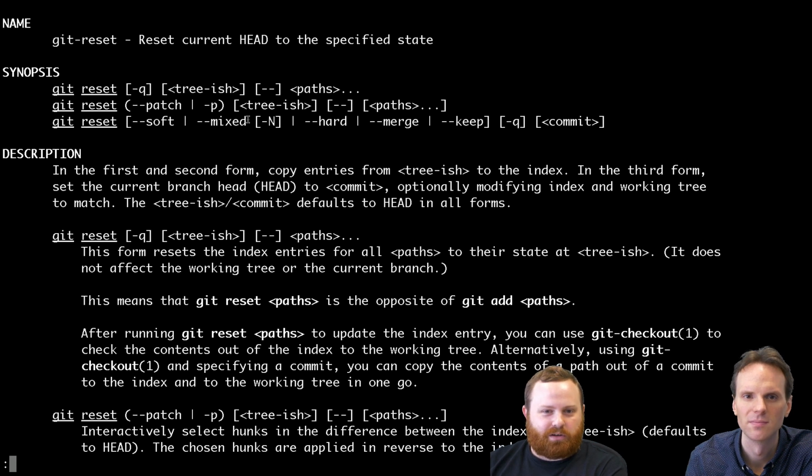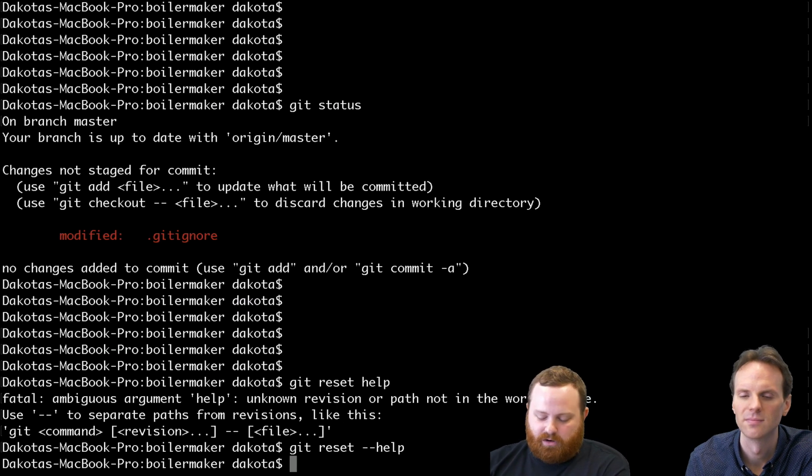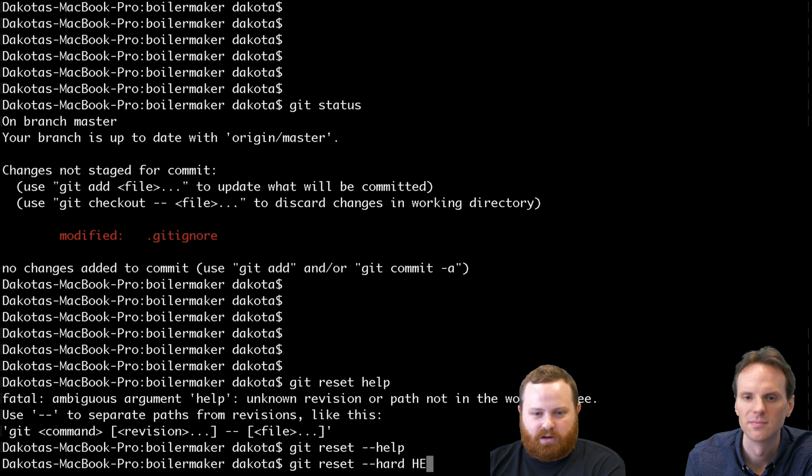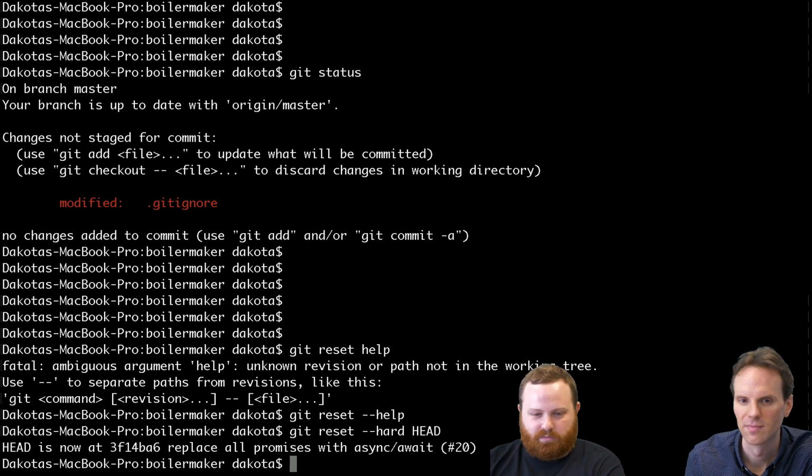Git reset, and I want to use hard, and what this is going to do is say forget everything here and just return to what's in the repository, and then I need to also give it a commit, and just like the dot is here for the directory, HEAD, all caps, is here for a git commit. So I'm going to do git reset hard HEAD, and that's going to get rid of all possible changes in my remote. It says HEAD is now at this commit.